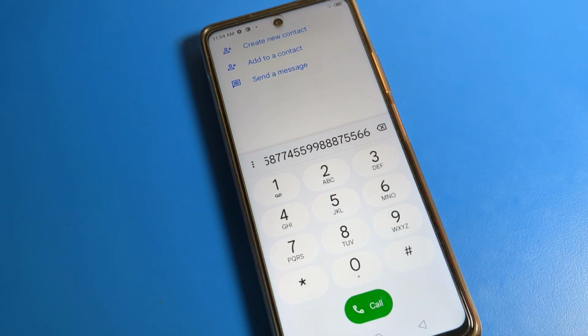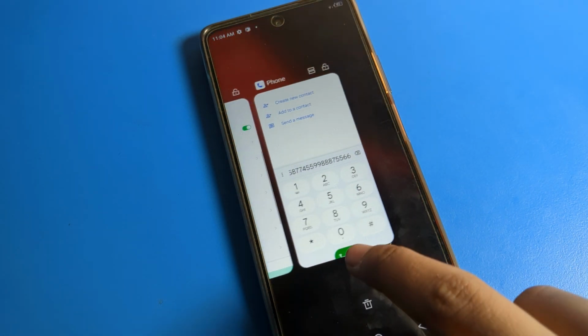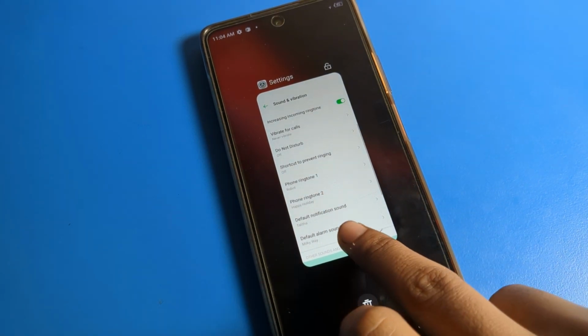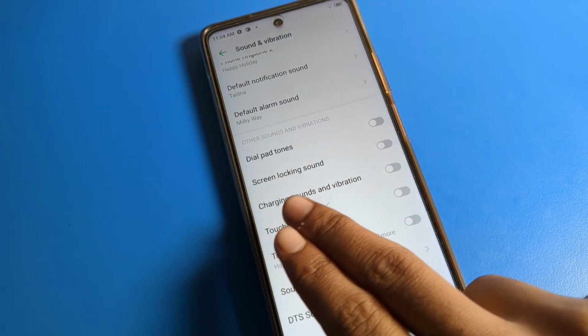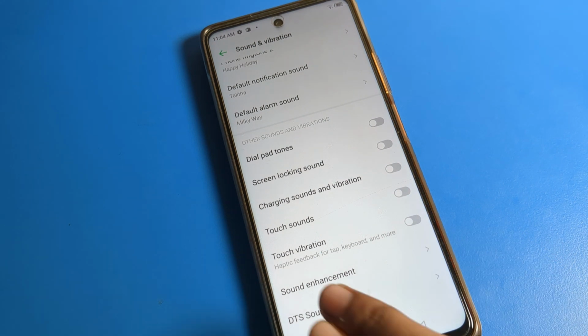So we call it dial pad tone, and we can turn dial pad tone on and off on an Infinix phone. I hope, friends, you understood how to turn on and use dial pad tone on an Infinix phone. Also, if you want to use screen lock sound, charging sound, phone touch sound, or touch vibration sound, you can turn them on and off from here.